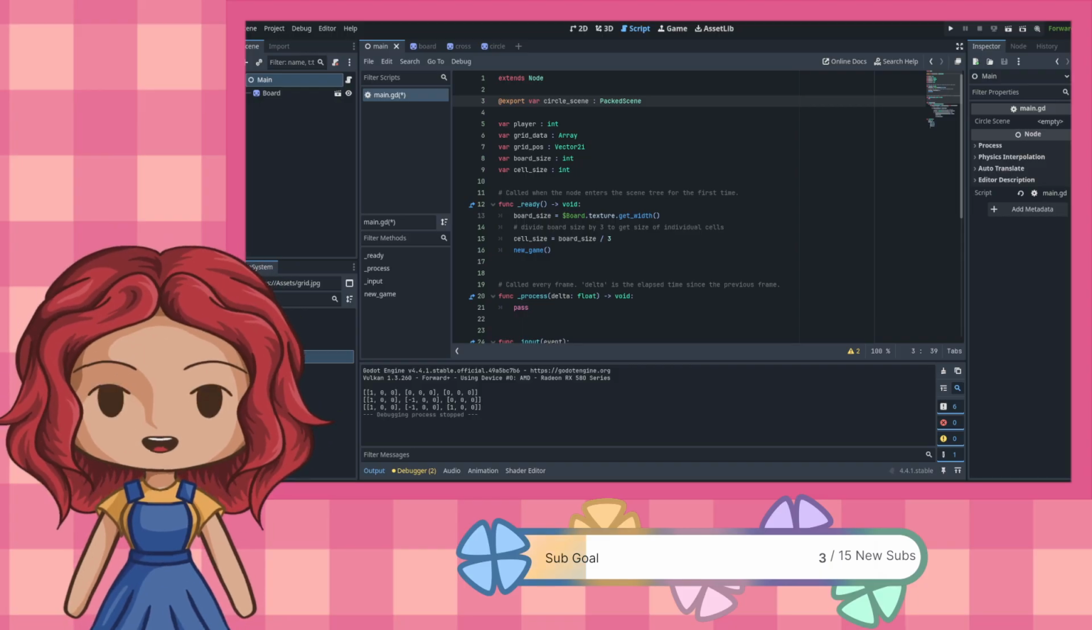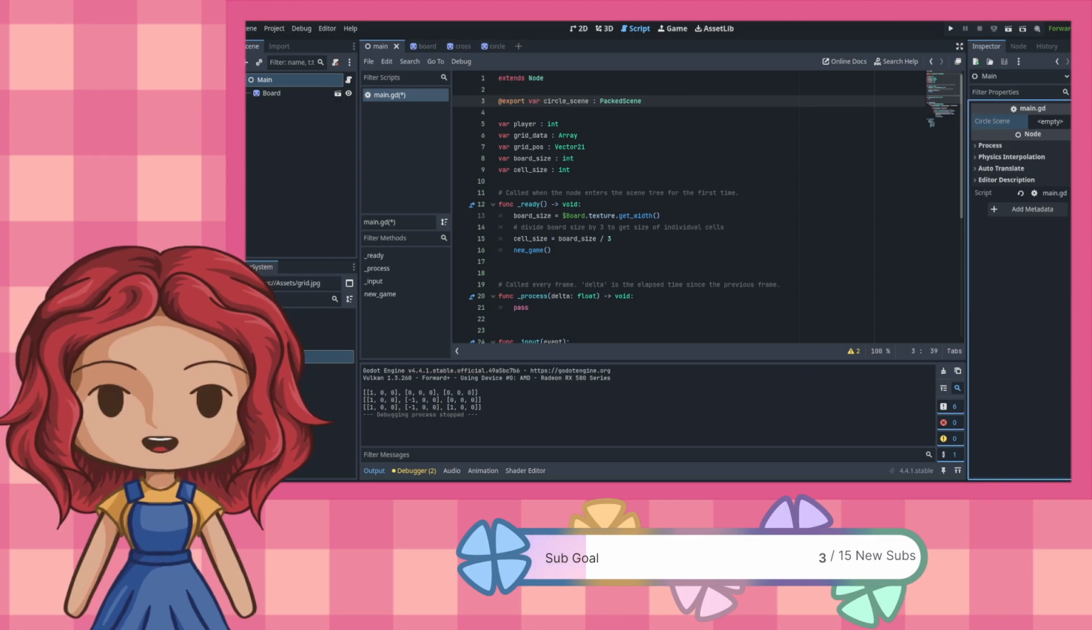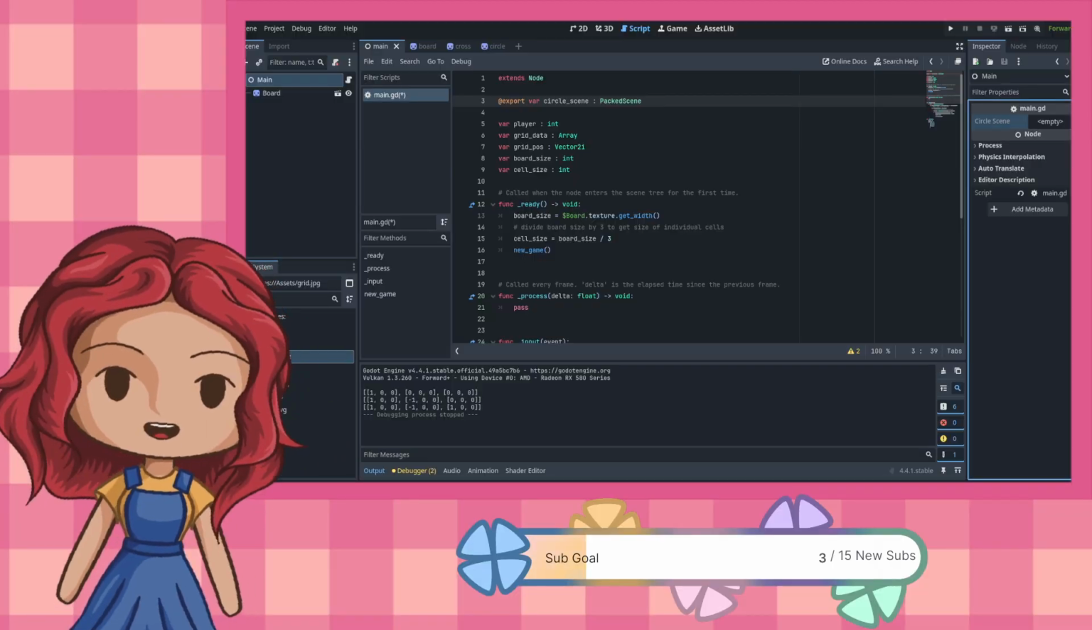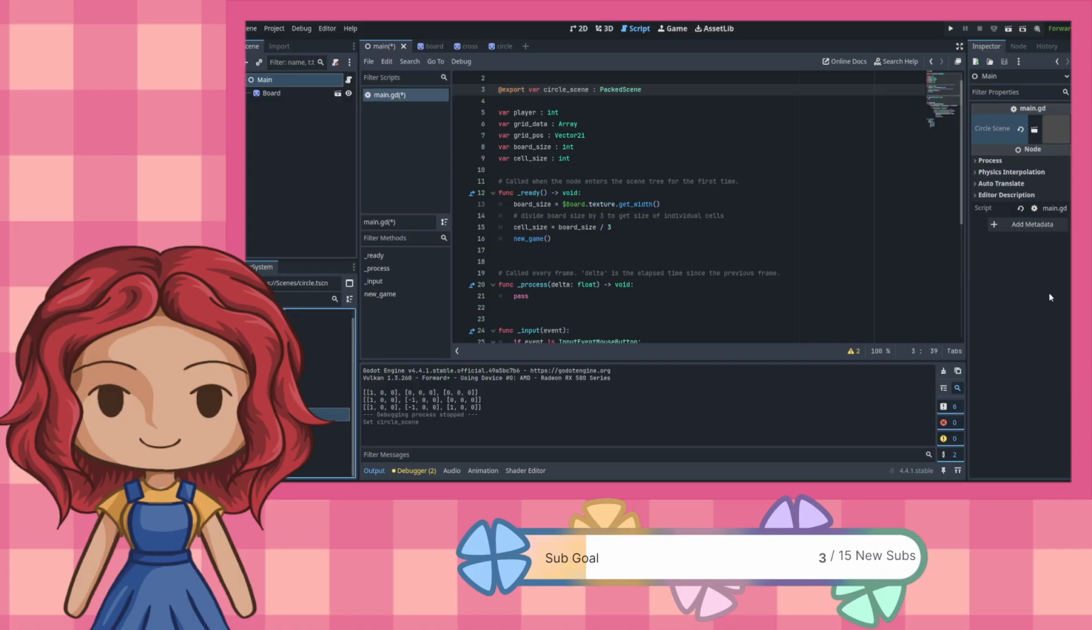Okay, so we are doing an export variable circle scene. I assume it's that, and it's gonna be a packed scene. And look, oh, I did add that. It's adding it as a property. Just like we did with the assets, I'm gonna open up the scene, click on circle, and then drag it and put it there.